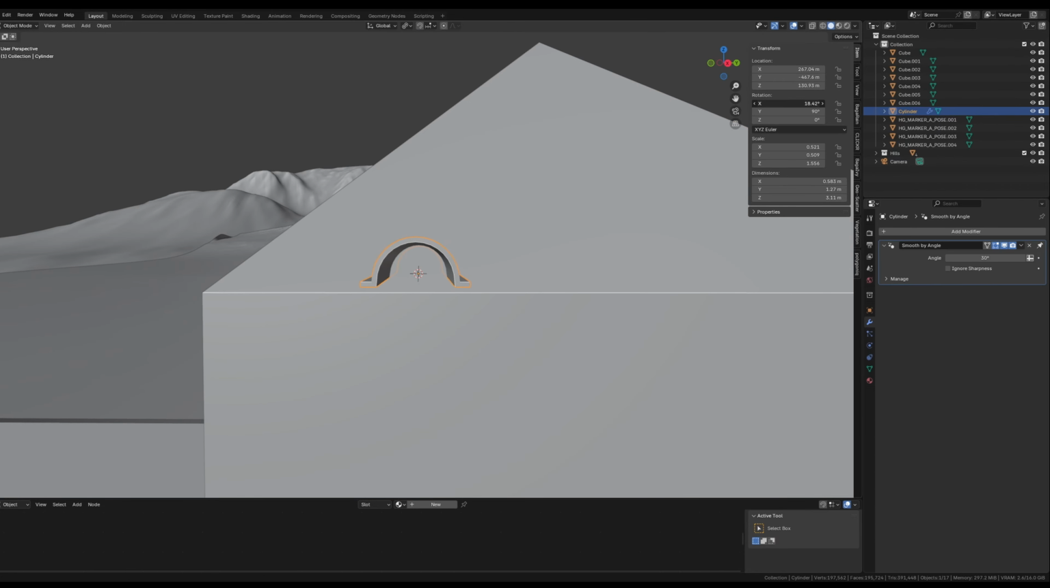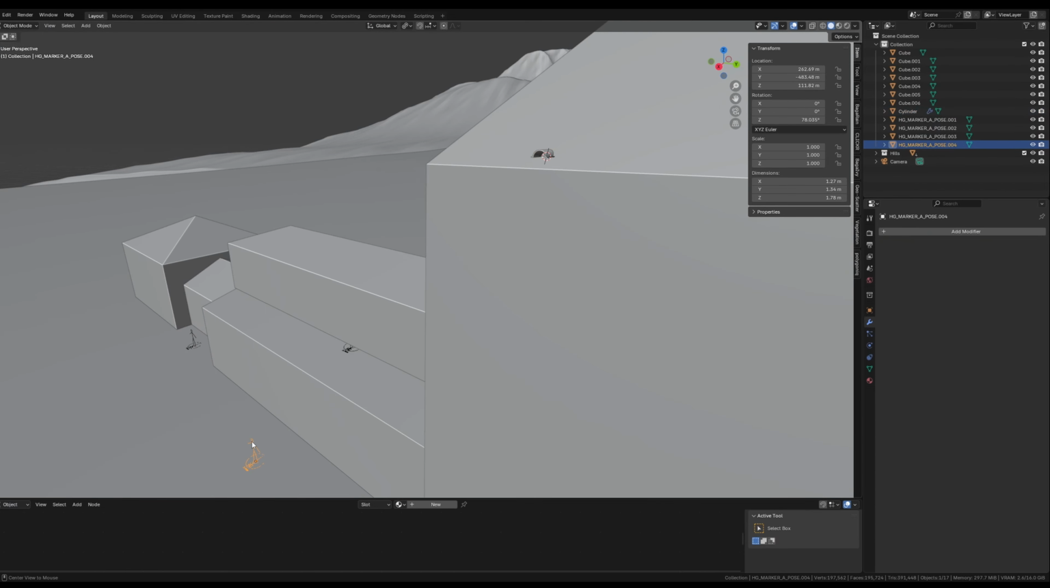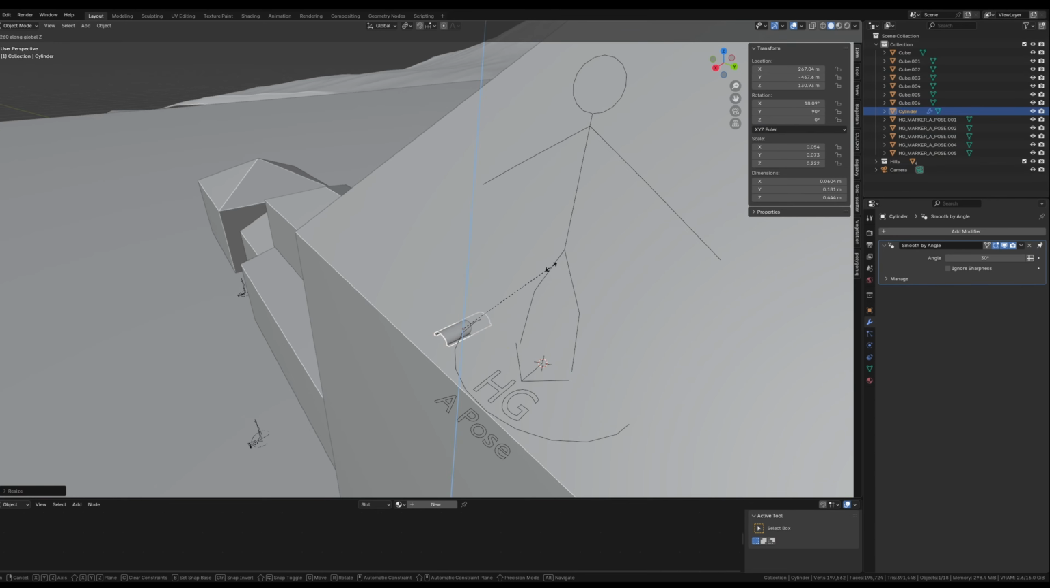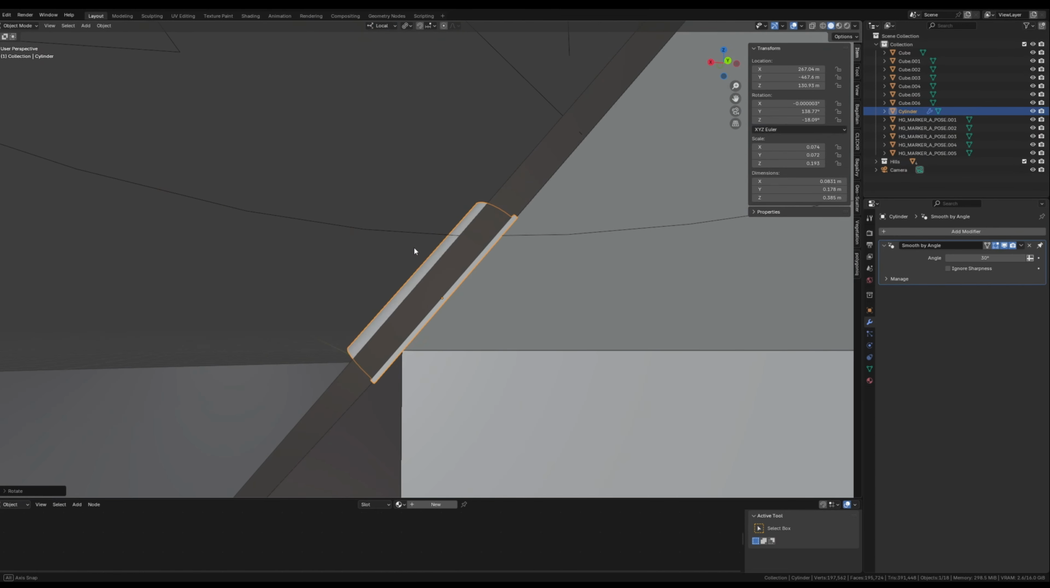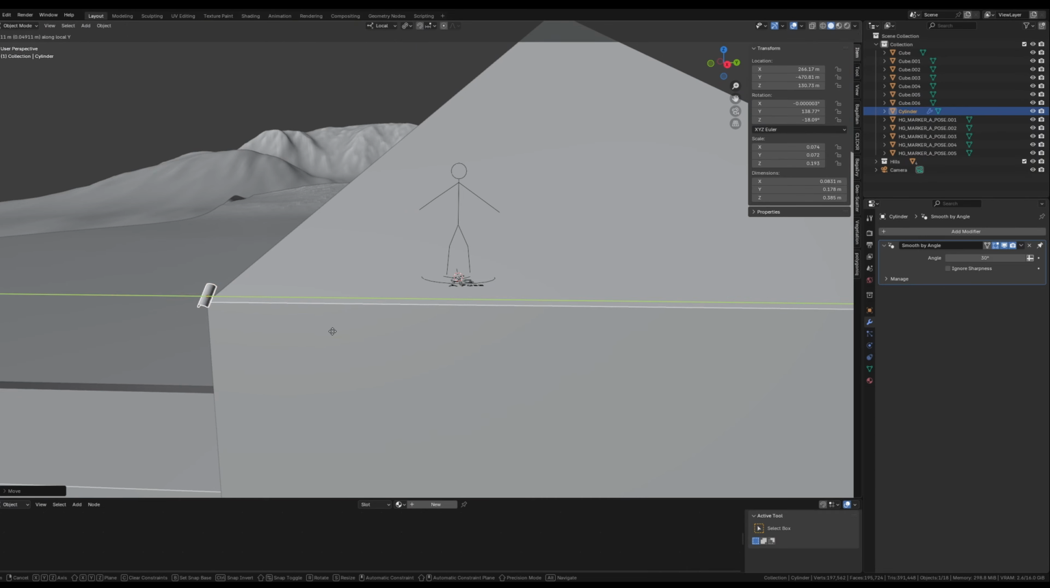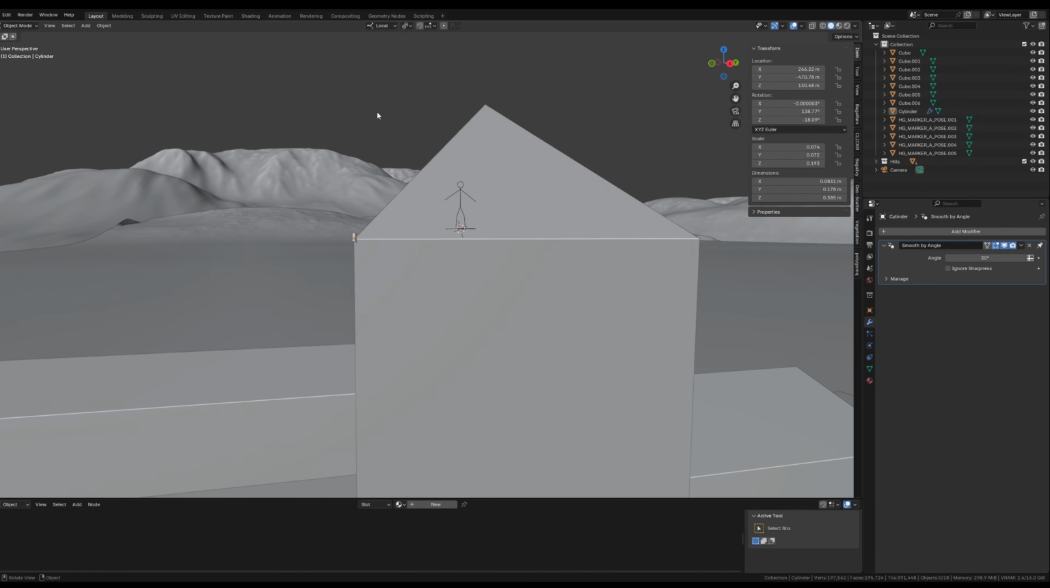Then I bring it on the roof and bring in a human scale model as well. Remember to do that, otherwise you might mistakenly end up making the tile a little too big and it'll look off. Remember to also stay in local mode. It allows you to rotate and scale the tile much easier.